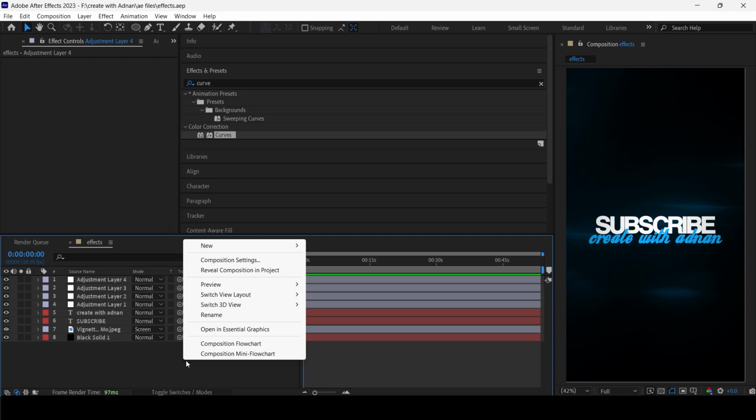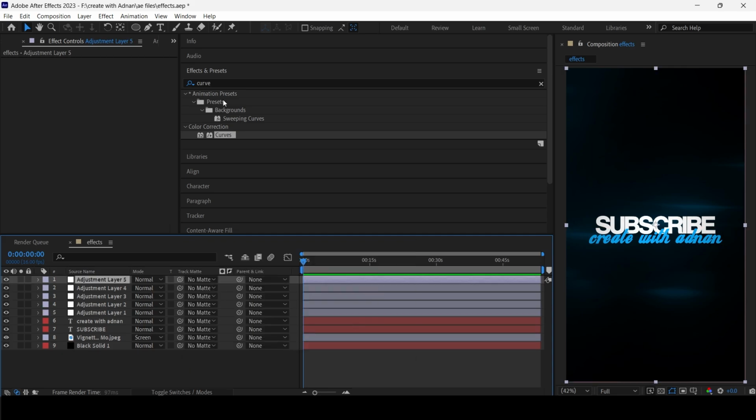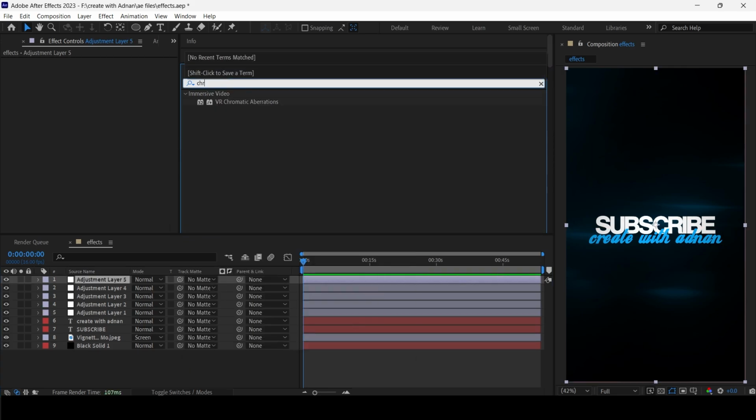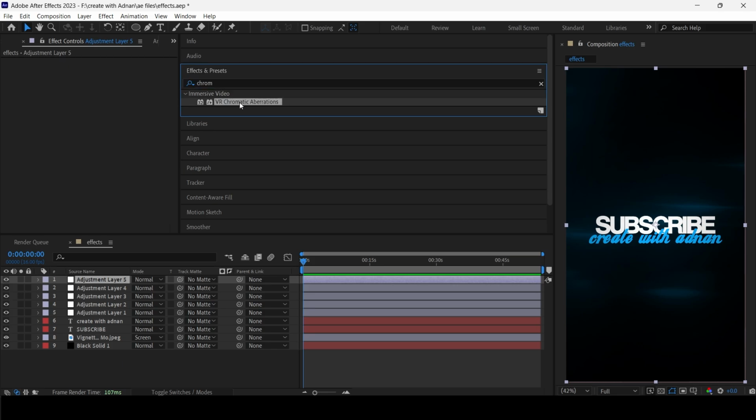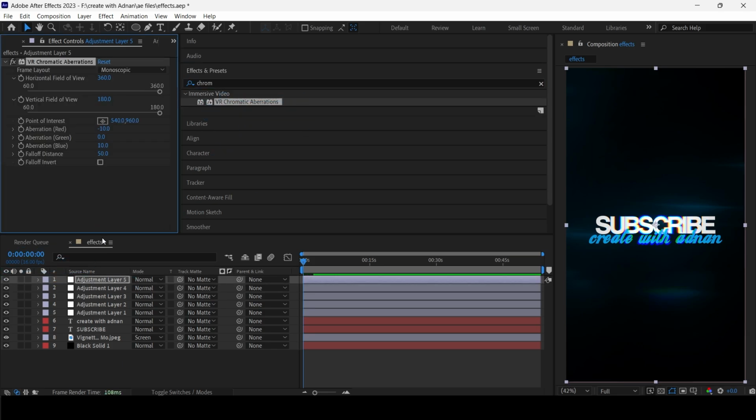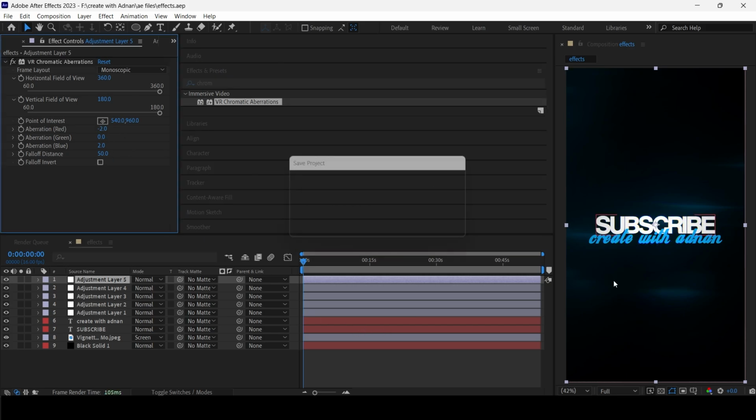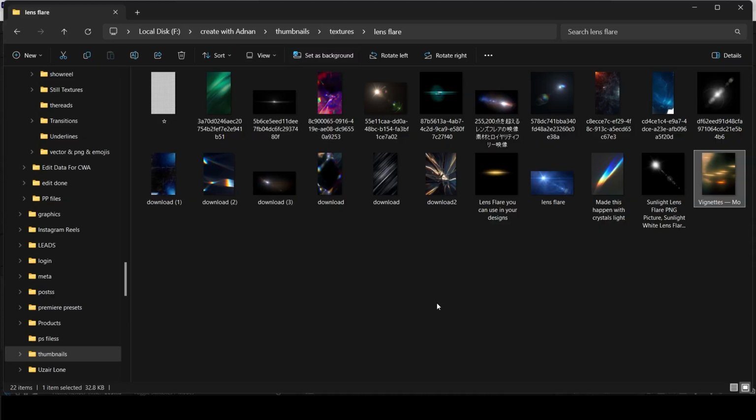You can also right click here, new, and adjustment layer. Now you search chromatic aberration, VR chromatic aberrations. I usually don't go very far with this. I just put 2 and 2 here, like -2 on the red. I don't know why, but I usually do -2. And look at this.